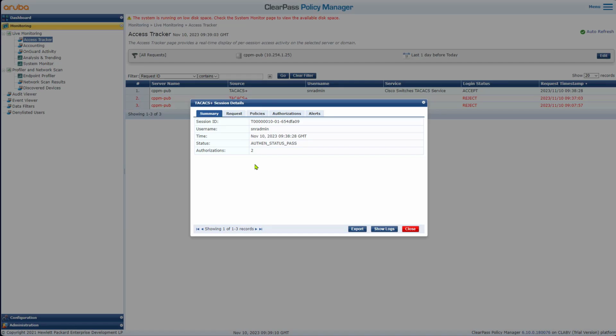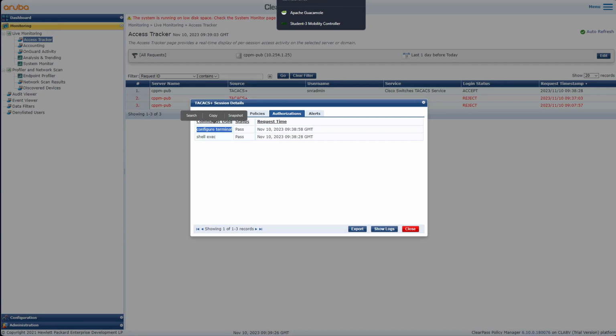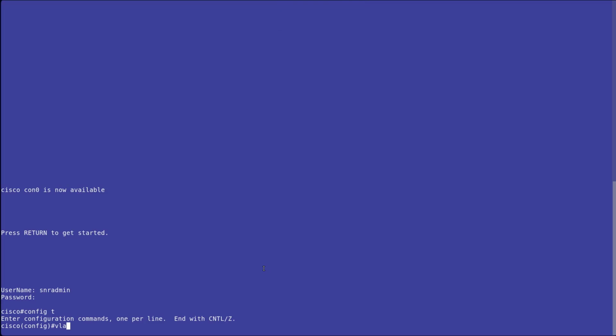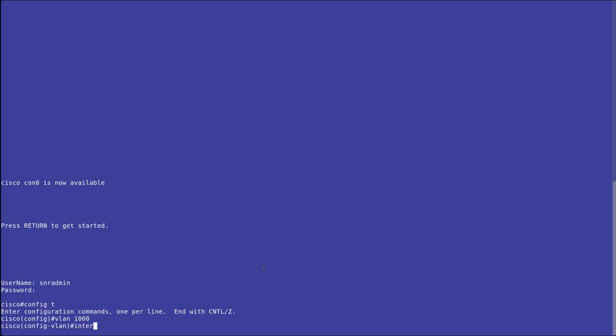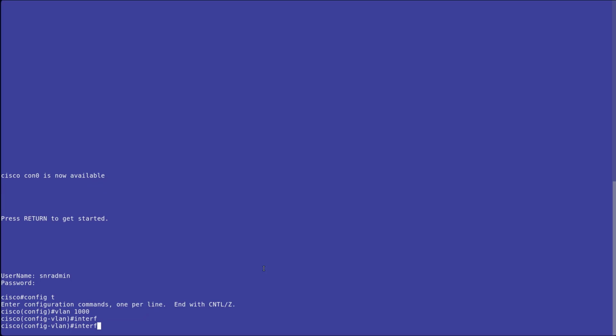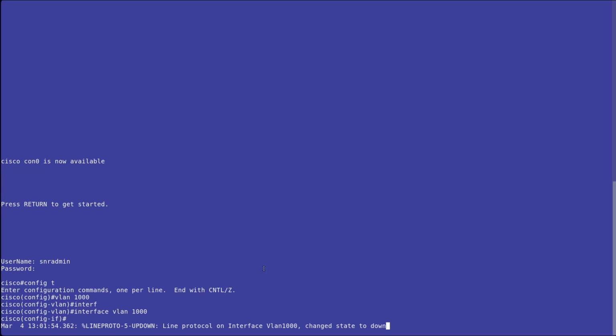It means there are 2 commands issued. The first command is when you log in. That's the very first command, of course, the shell exec command. And the second one we created, we went to config t. I can try a different command now just to make sure that you get it. VLAN, say 1000, and interface VLAN 1000.